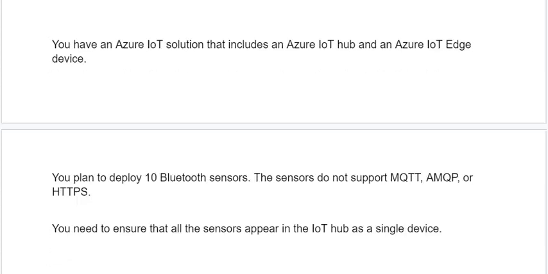Next question is, you have an Azure IoT solution that includes an Azure IoT Hub and an Azure IoT Edge device. You plan to deploy 10 Bluetooth sensors. The sensors do not support MQTT, AMQP, or HTTPS. You need to ensure that all the sensors appear in the IoT hub as a single device.